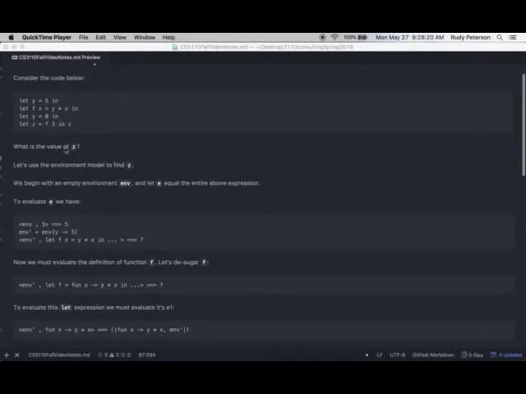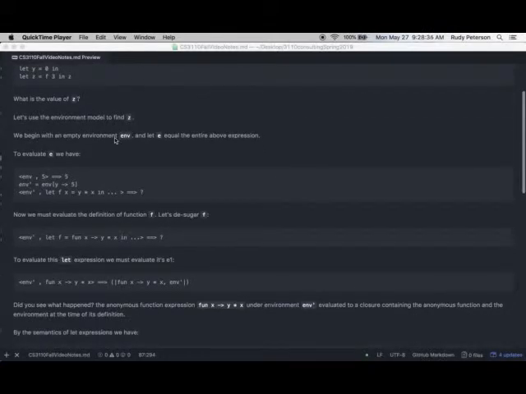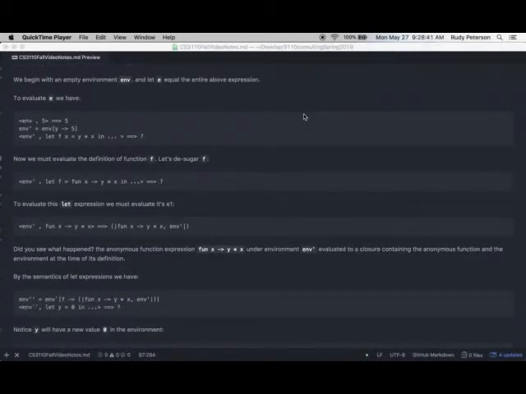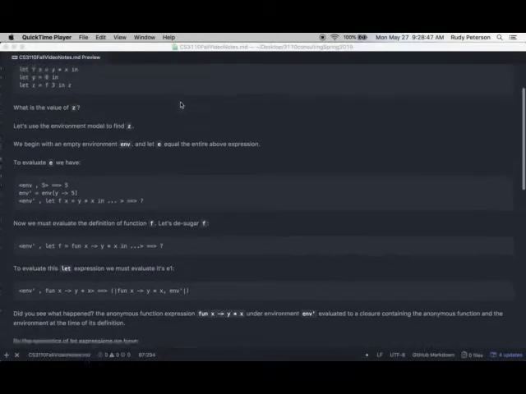So our question is, what will be the value of Z after we evaluate this function that you see here? And as you can see, it will depend on what actual value Y will have under that evaluation. So we're going to use the big step environment model. This is a demonstration of that. So we will begin with an empty environment env and let e equal the entire above expression.